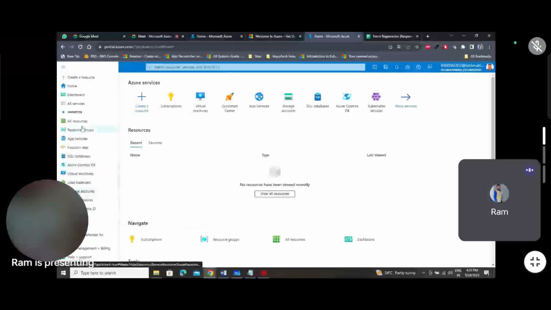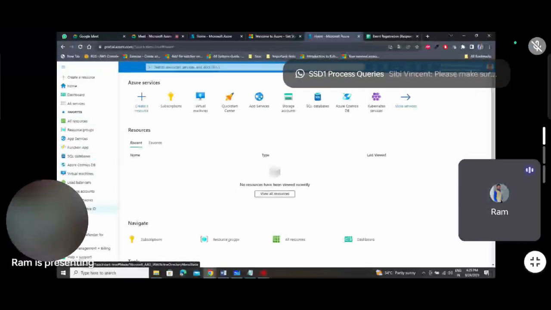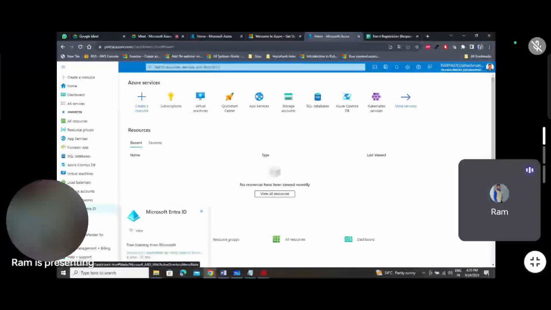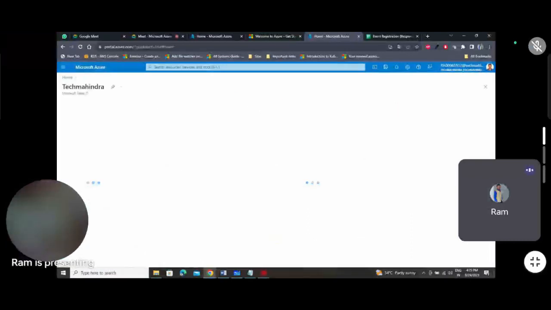For that, just go to this three lines option. Here you can see a list of categories. You can see Microsoft Entra ID. This is the Active Directory. Earlier they kept the name as Azure AD only, but recently they have changed the name to Microsoft Entra ID. Just click on that. We will get into our Active Directory.